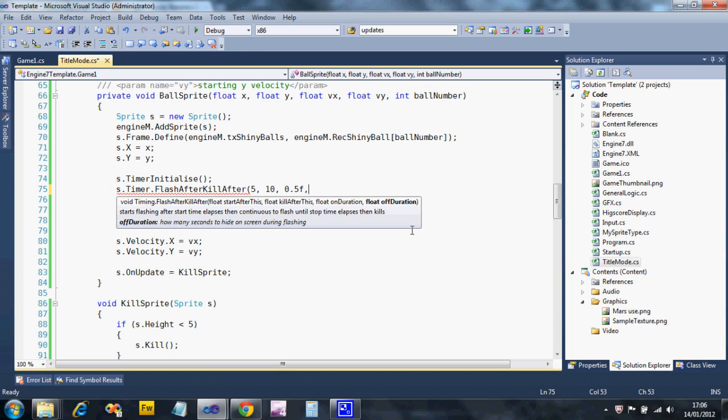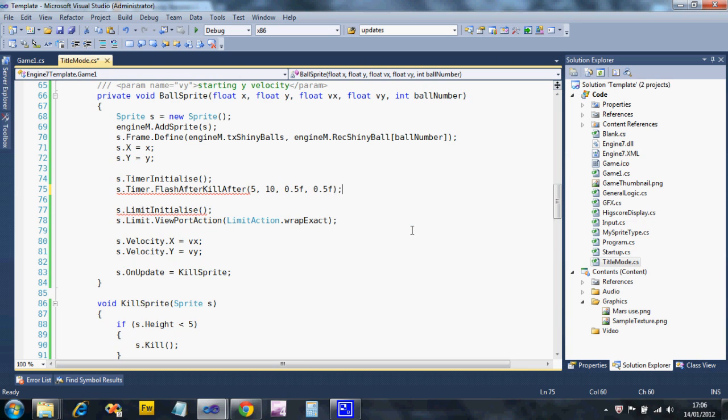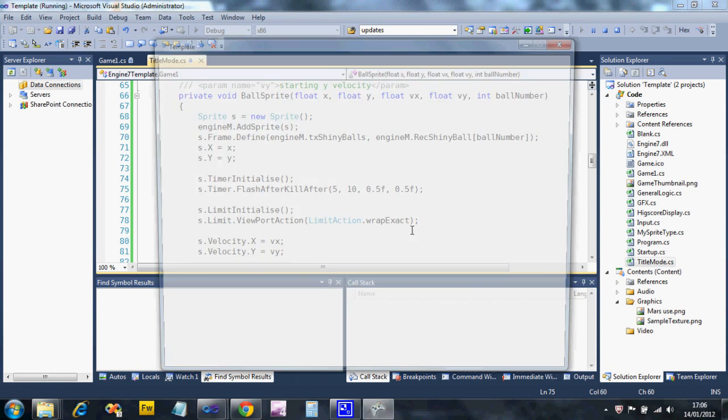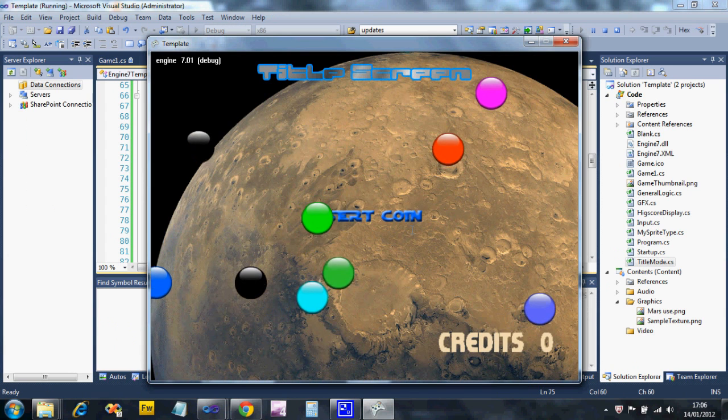And then I set my on off duration. So read this little helper thing that's appearing. Okay, so don't be going, what do I put? Read it. It says, how many seconds to hide on screen during flashing. So I'm just going to leave it as that. Okay, so this should show normally for 5 seconds. Then it'll start flashing. Then, after 10 seconds of flashing, they will die.